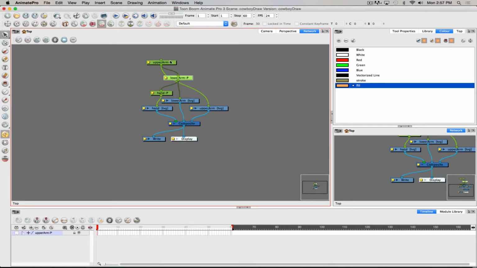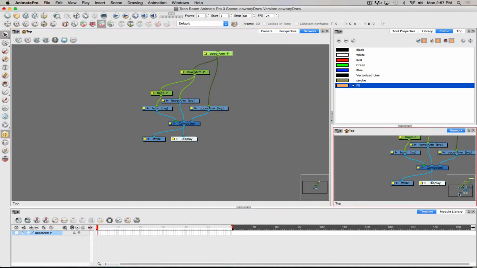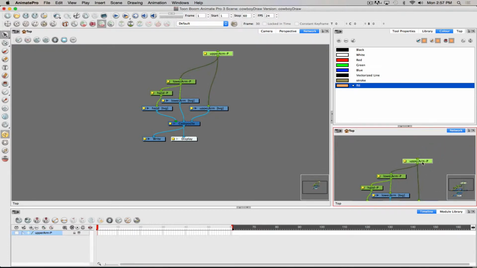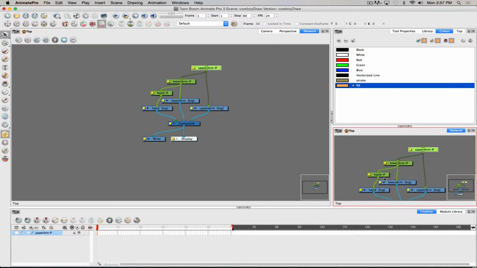Now I want to further reinforce this, which is the peg for the upper arm, while it's controlling the upper arm, is also controlling the peg for the lower arm. The peg for the lower arm, while controlling the lower arm artwork, is also controlling the hand's peg. And when I'm in my camera view, we will start to see how all of that can play out. So I'm just going to modify my view here so these pegs are easily accessible. So we'll want that when we start animating.